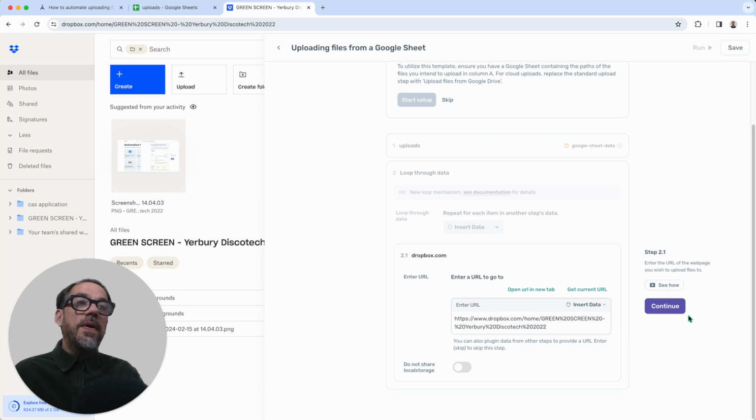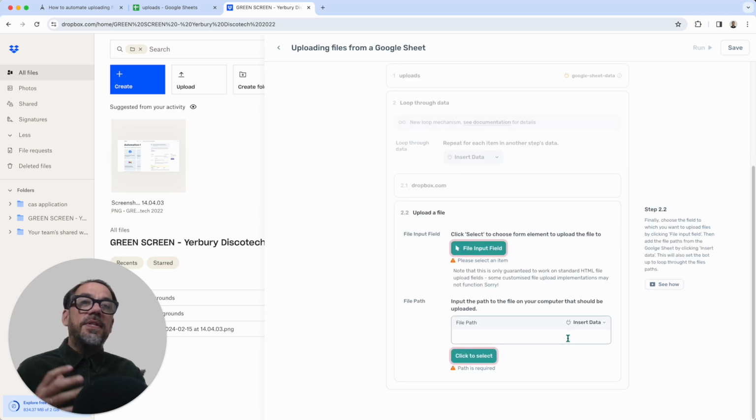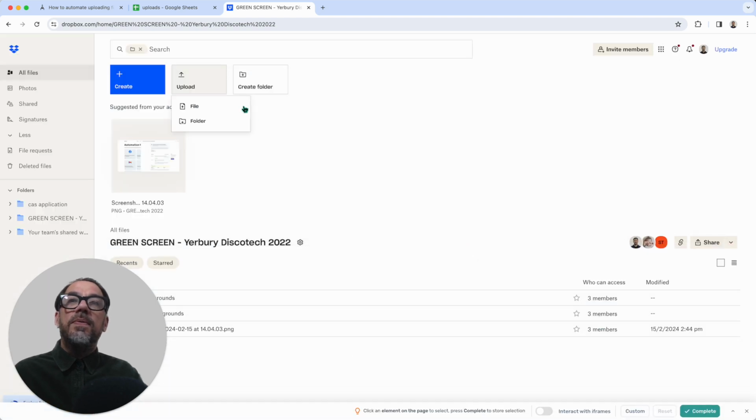So the continue button has appeared. I'm going to continue to configure the next step, which is the file upload step. Now, your file upload field may just be on the page and it'll be simple to select, but actually here it's got a double click. So I'm going to adjust that a bit. Normally you would just click and select the file, which I'm going to do here.